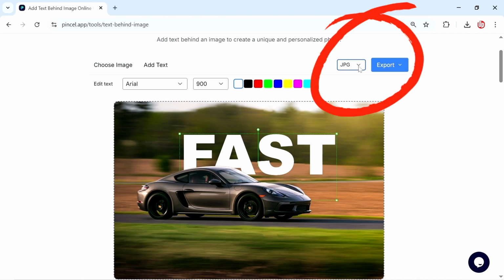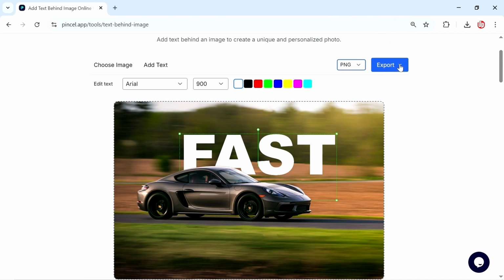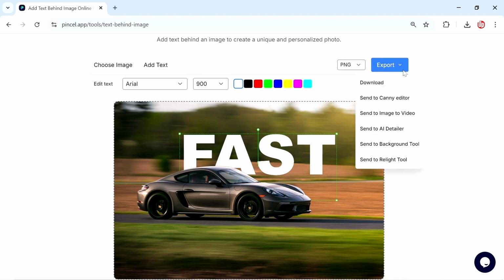One is the format of the image. So I'm going to select PNG. Another option is export. Once you click on export, you have a few options there, and the very first option is download. So I'm going to click on this download button in order to download this image.